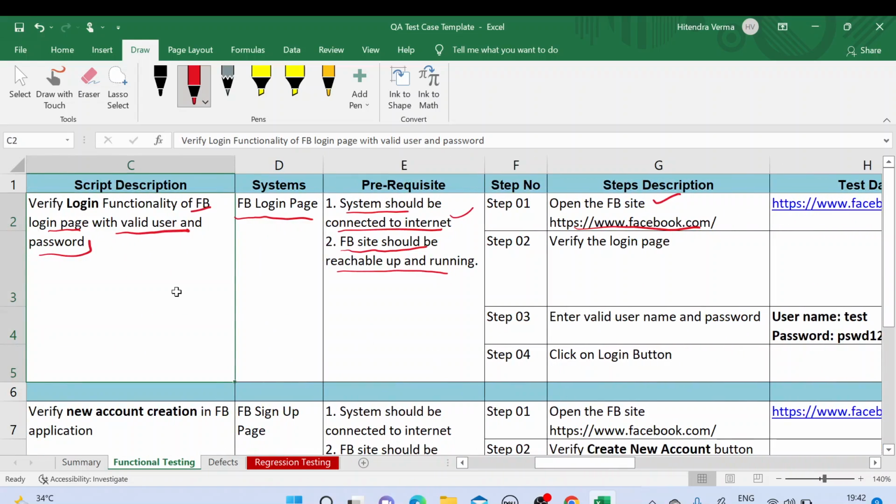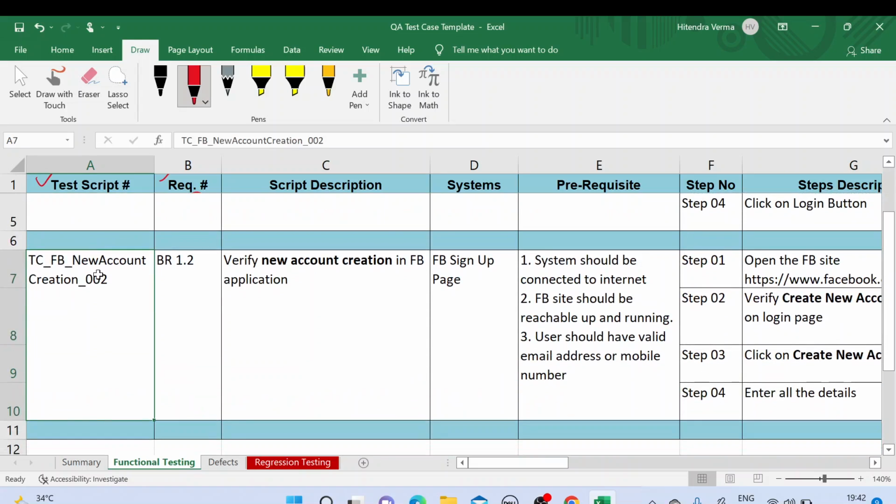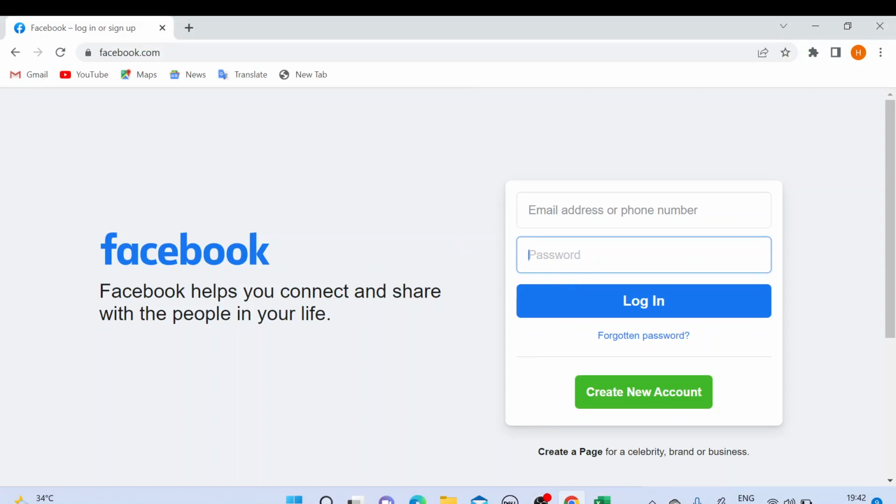And this is part of the first test case, guys. Now if we talk about the next test case, we have new account creation. So test case underscore FB underscore new account creation 002. Here you can see, after entering username and password, click on the login button.